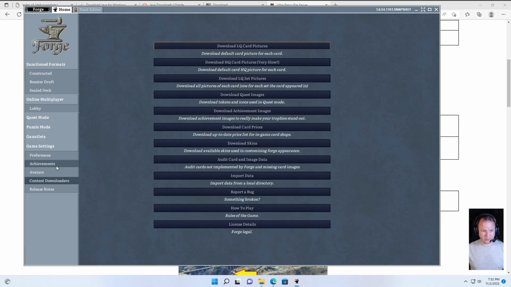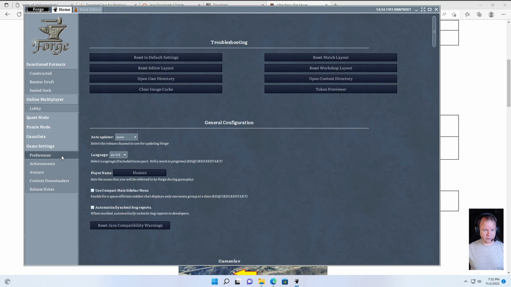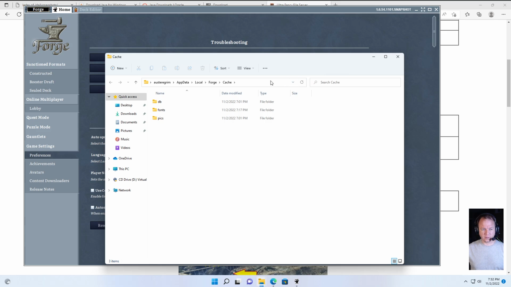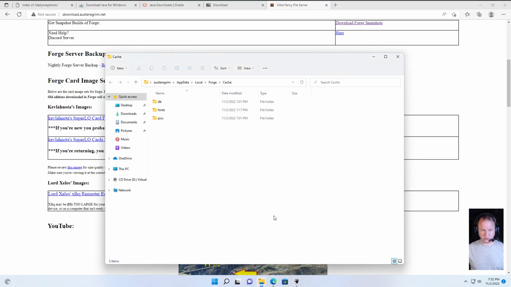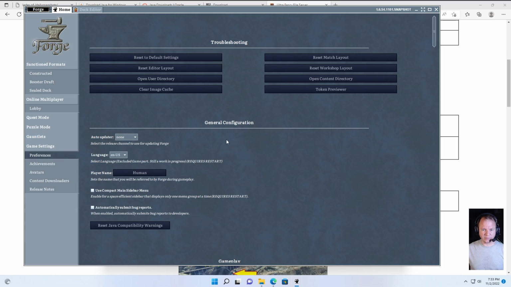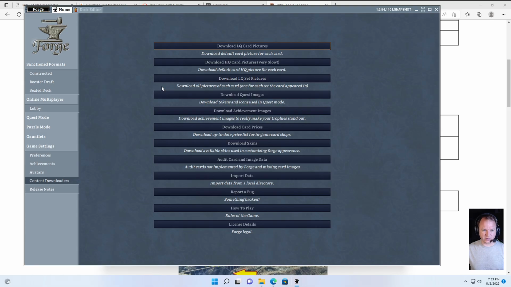But once you've downloaded that, you do want to go to... where's the folders? It doesn't show you the folder here. Open content directory. You'll go back to preferences, open the content directory, and this is where your images will be downloaded, in the Forge cache. So you'll be at your username, your app data folder, local Forge cache. So you'll want to extract the Super LQ zip file to this cache folder in pics and cards. So you should just be able to extract that. I don't remember off the top of my head, but I believe you just extract that to the cards folder. And then all of your images will be there. And then you can update any missing content from there, using the content downloaders. You can download the LQ set pictures and update what's missing from there.